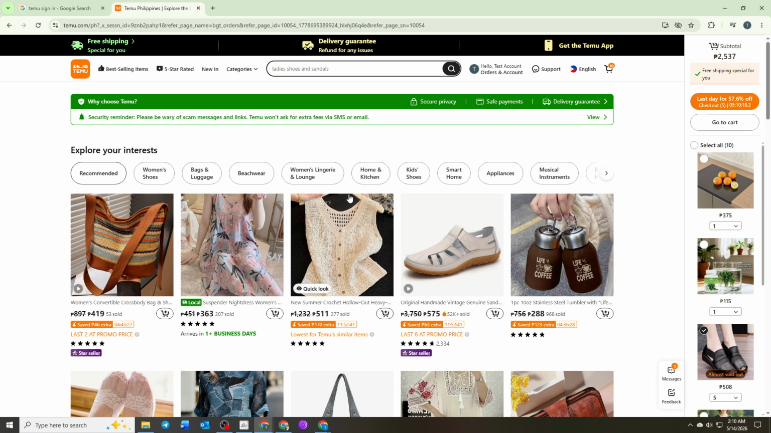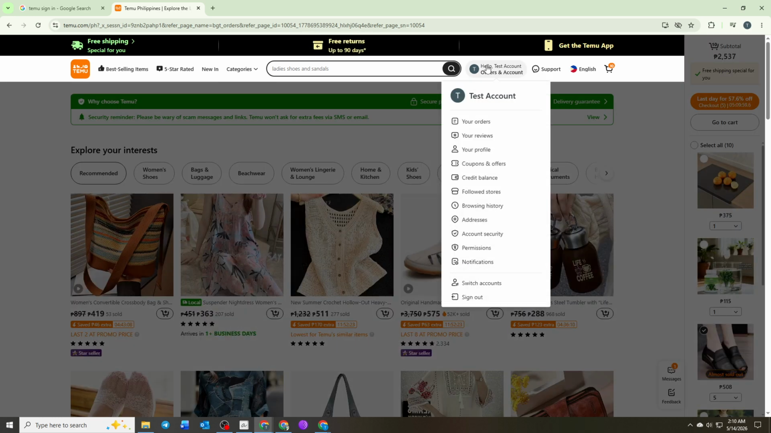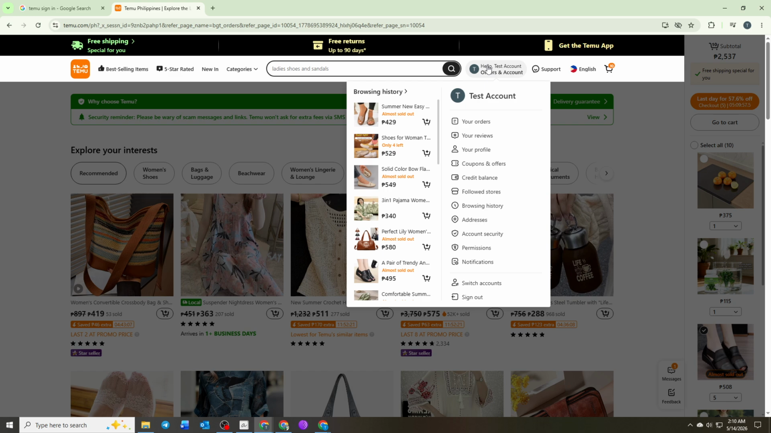After clicking it, choose the Google account you want to use and continue through the login process until your account dashboard opens successfully. Once you are signed in, move toward the top right section of the website and open the Orders and Account area. This section contains your account settings, order history, and regional preferences. From there, look for the option related to changing your country or region settings.